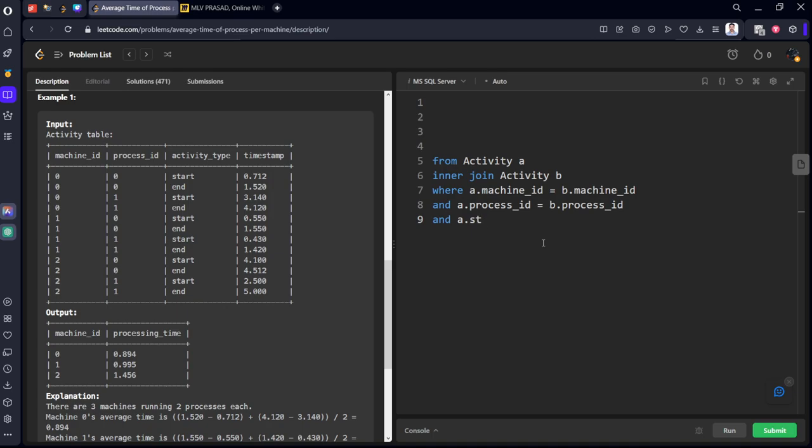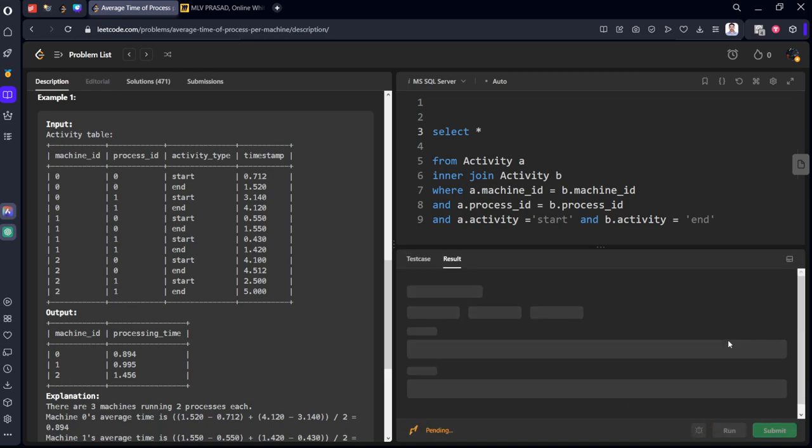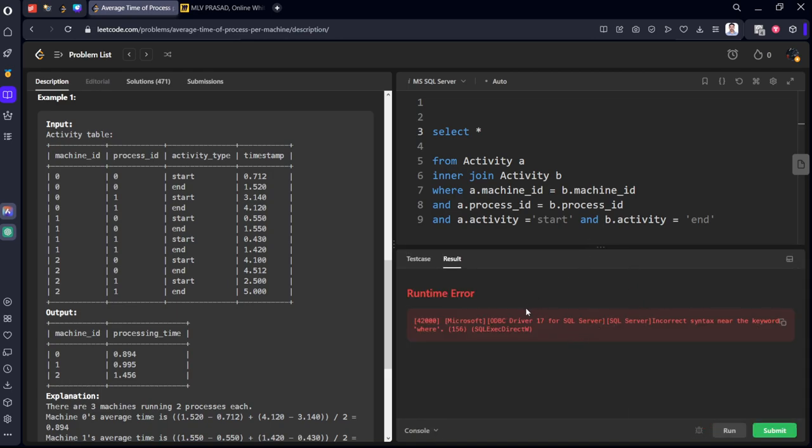Okay, a dot activity equal to start, and b dot activity equal to end. Okay, let's select all the columns first of all. What is it? Error, incorrect syntax near the keyword where we have used where. Sorry, it's not where, it's on. Any spelling mistake in the column name activity? Okay, it should be called activity type.